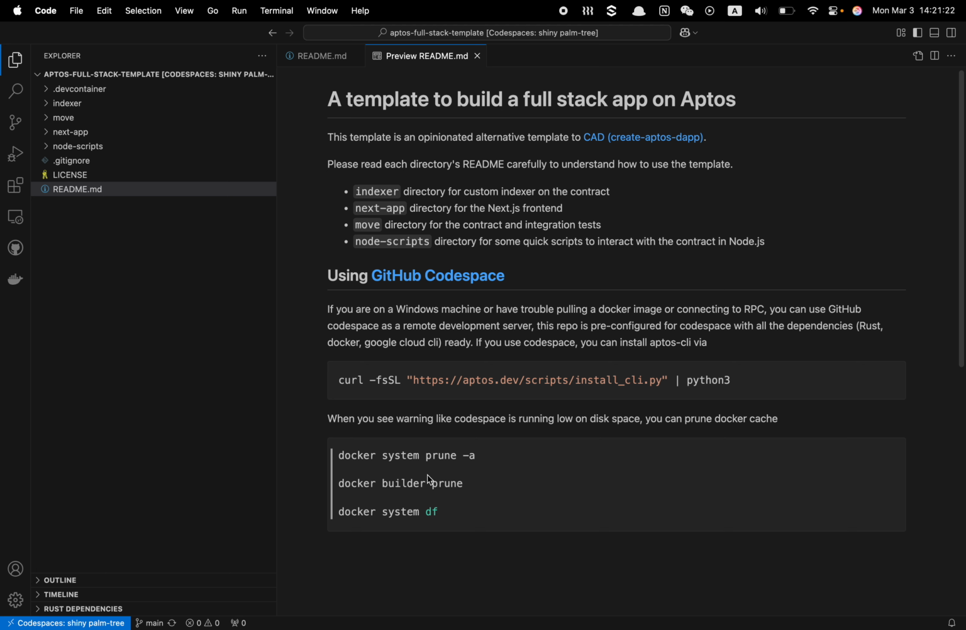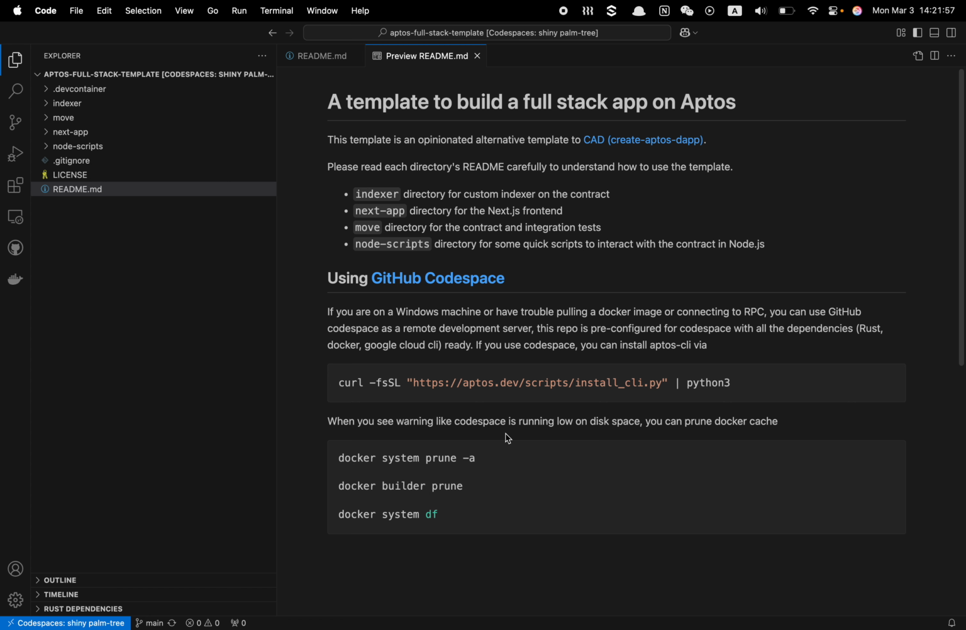And we also have this helpful script for you to clean up the Docker cache, because there's a limited storage for the dev container. And if you see a warning from Codespace, like your container is running low on storage, you just run this command that will tell you how much space the Docker cache is taking, and it will also prune it. So that's it. This is all I wanna show you guys about GitHub Codespace.